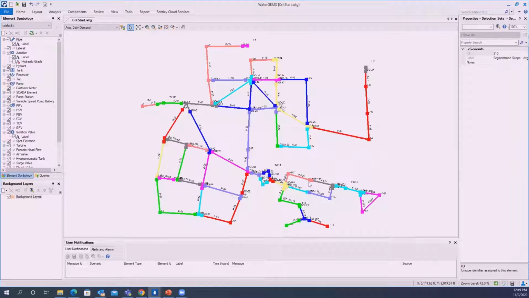So the result of the segment can be advantageous. You can identify which segment requires successful operation of a large number of valves in order to achieve a shutdown.